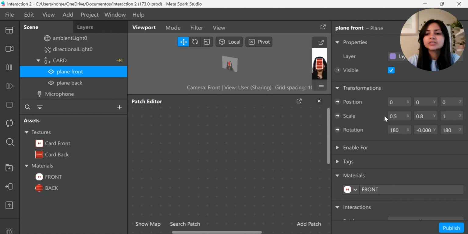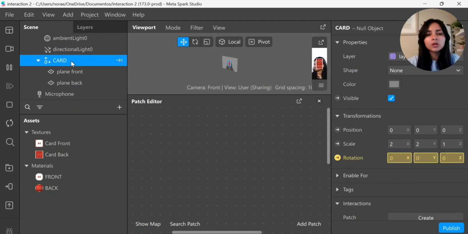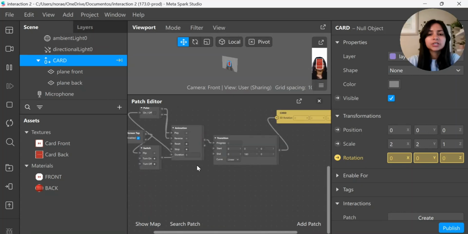So what I did was to change the scale right here to 0.5, 0.8, and 1 for each of the plane objects right here. Then I created a null object I call card, and I incorporated both of the plane objects inside of the null object right here. And then I changed the scale here so the whole card looks a little bigger. Now let's see how I created the animation itself, like the movement.